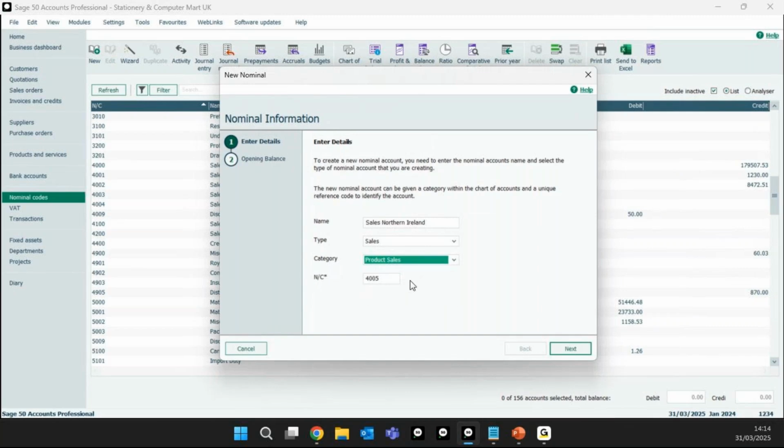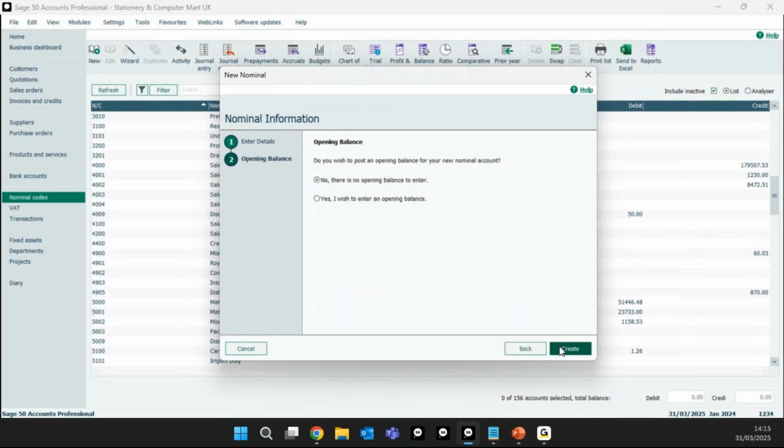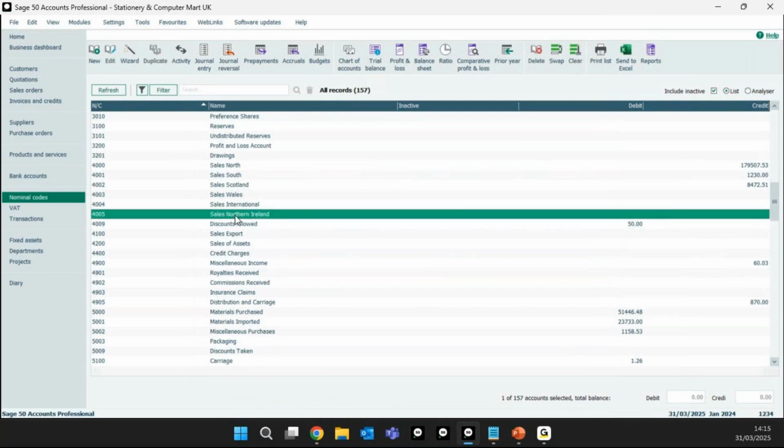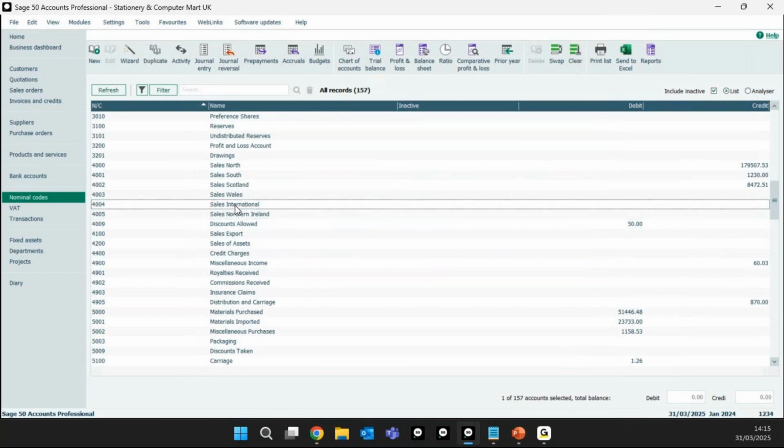So my recommendation, in order to keep human error as far away from creation as possible, is to use the wizard. Type in the name, tell it what type, select the category, it will suggest a free nominal code for you. Once you've done that, you would click Next. It'll ask you about opening balances. In this instance, it's a new division for me in the demonstration, so I'm not going to create one. I'll just create that nominal code. And there we have it there. Nice and easy.